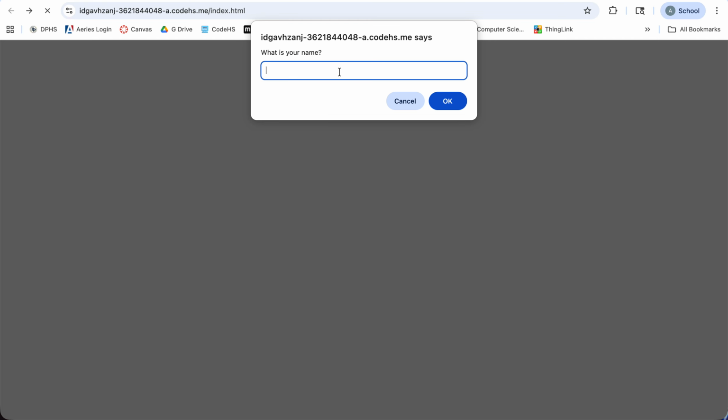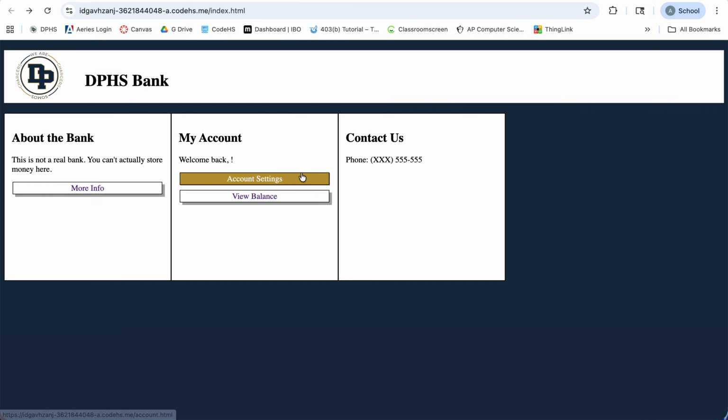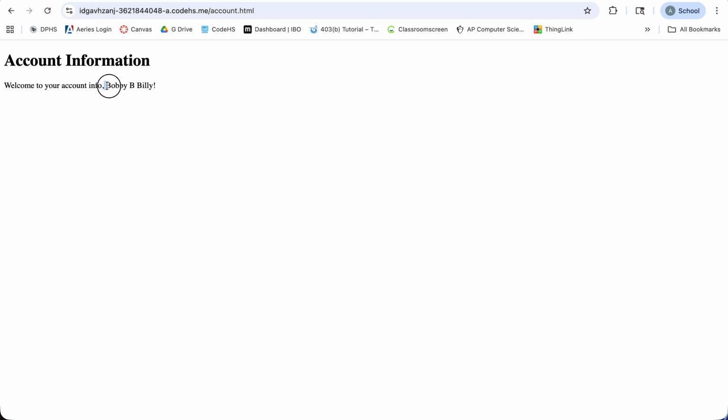I'm going to try that one more time. If I go backwards and change my name, my ID number, and then I click on account settings, you will see here that my name has changed based on what was typed in originally. This is how we can get information from one web page to another.